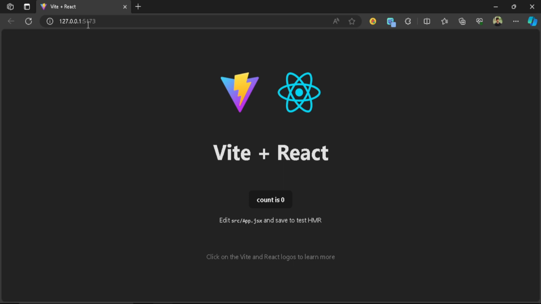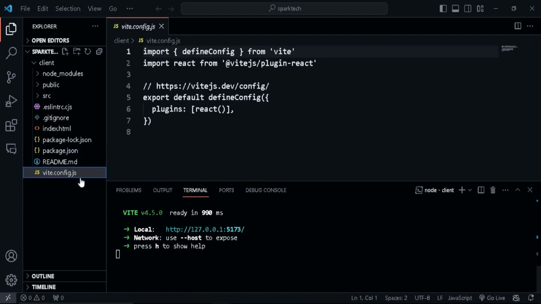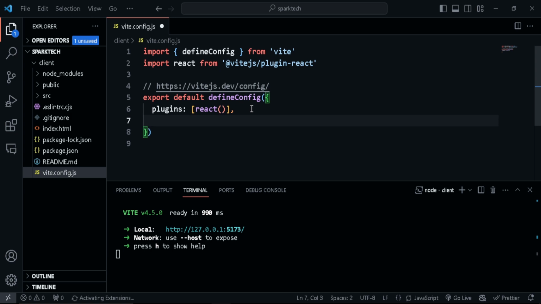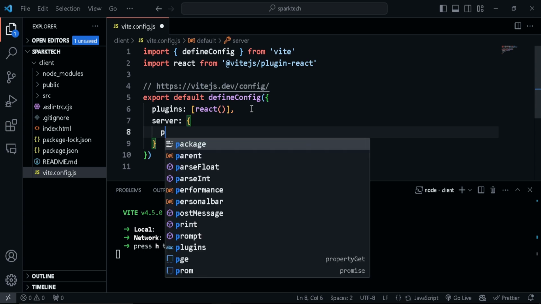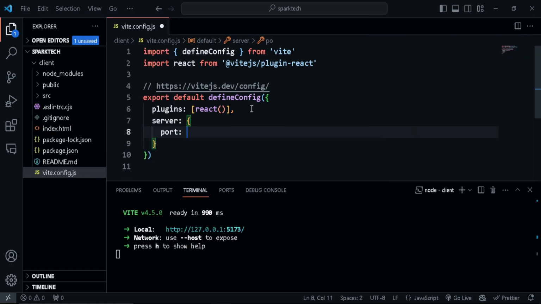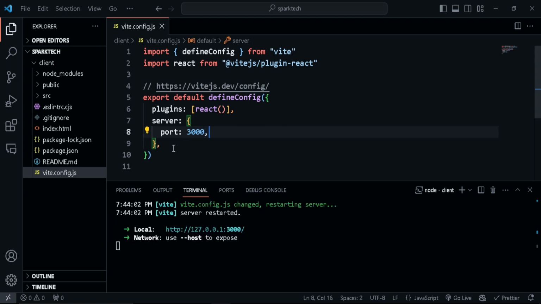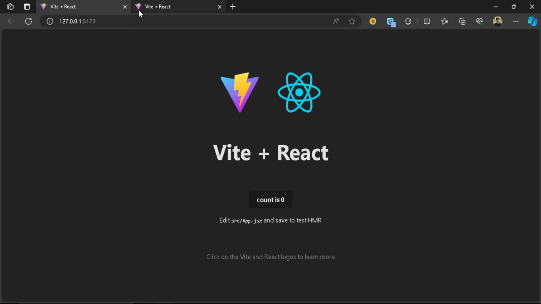So you can notice that we are running on port 5173. So let's go ahead and change that. Just go to vite.config.js. Here you just need to add another property called server, and give that an object with port: 3000. So this will run your development server on 3000. Okay, so you can just see over here right now it's started at 3000 and the old port will no longer work.